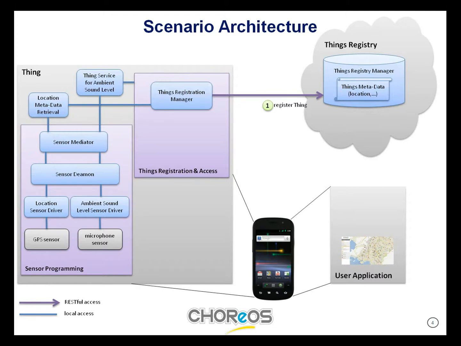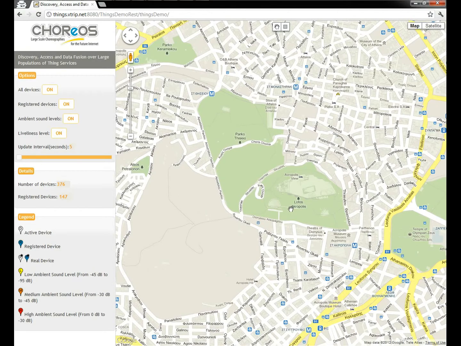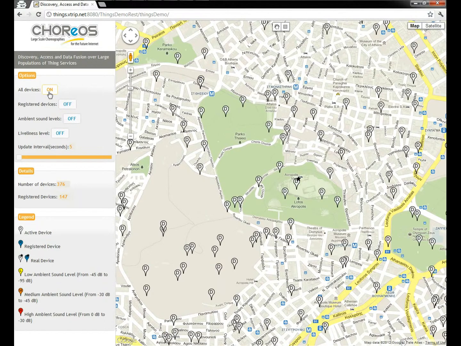Consider, for example, the fact that in the city of Athens at any given time, there are a large number of active phones, each capable of reporting on the ambient sound level of its surroundings. If all phones registered, then a lookup in the registry would allow displaying their locations on the map of Athens. In our current implementation, we use a single real phone, indicated here with a special marker, and simulate sufficiently large number of populations of phones and their data.